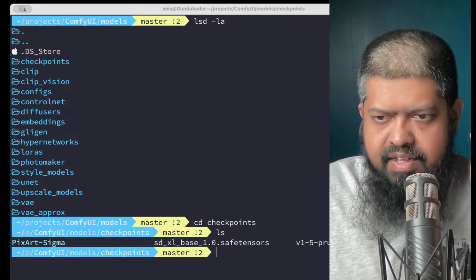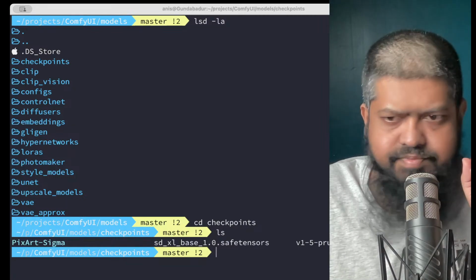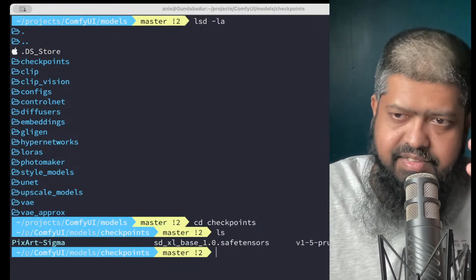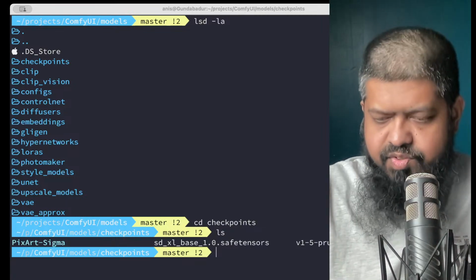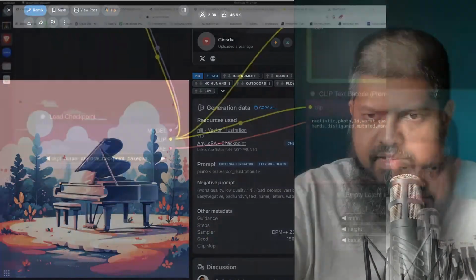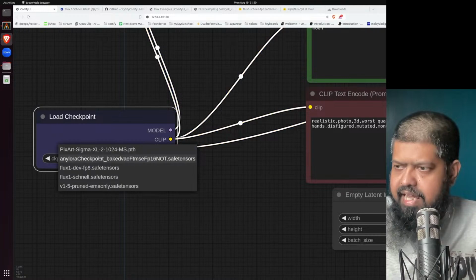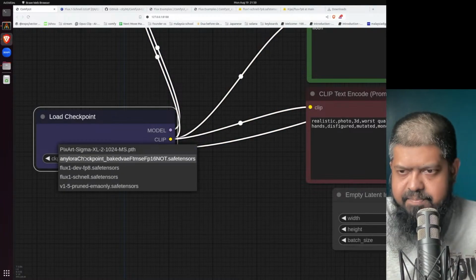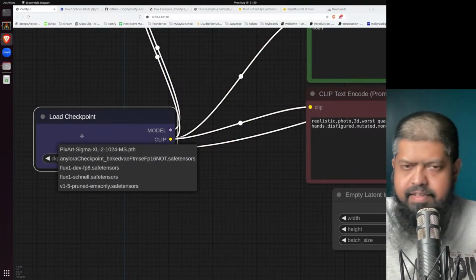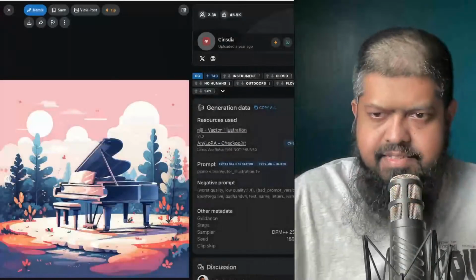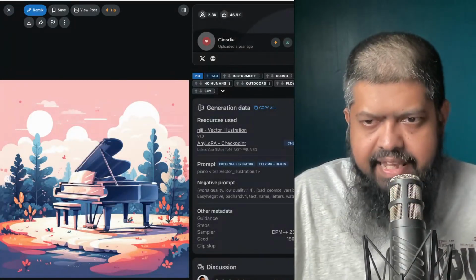So v1.5. Any LoRa, by the way, that one is on my Linux PC. So let me actually show it to you on the Linux PC. So I have this, look, any LoRa checkpoint. That one is downloaded in here, as the doctor mentioned. Any LoRa checkpoint.